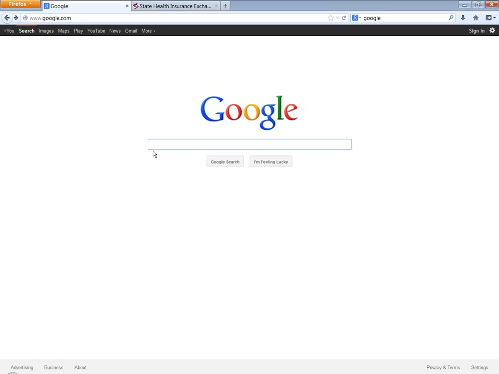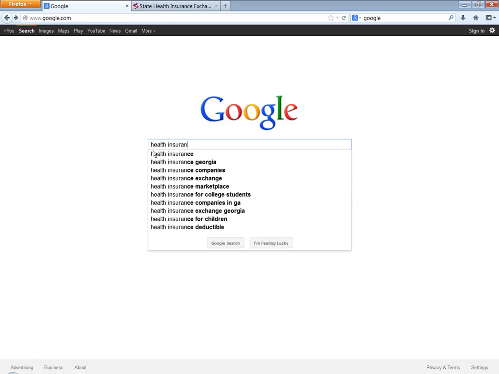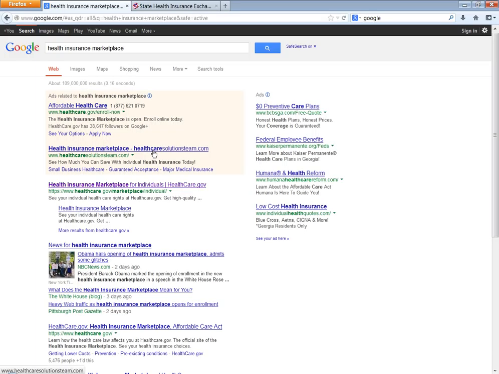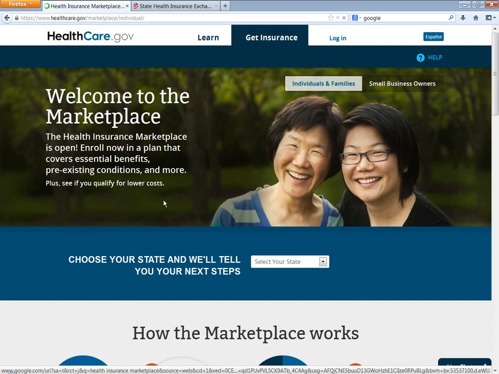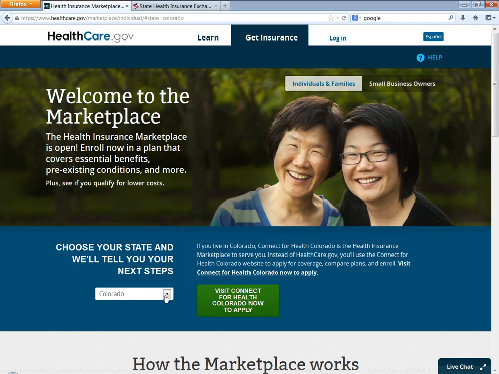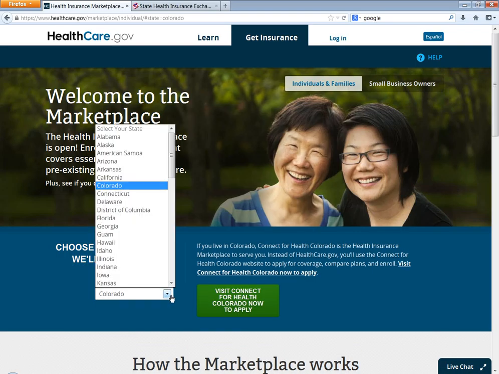So we're going to start out by typing in health insurance marketplace. The link you're going to want is Health Insurance Marketplace for Individuals, healthcare.gov. That will take you to the main marketplace site, which is this site right here. You can see that there's an option to choose your state here. And this is where things get a little bit tricky.